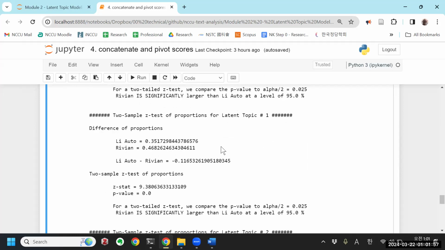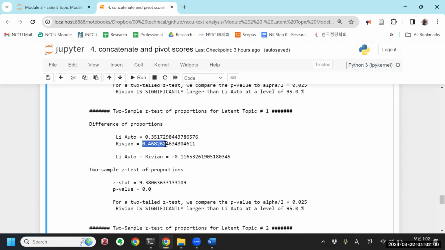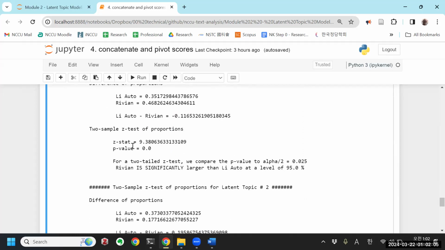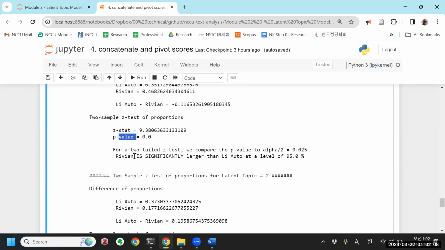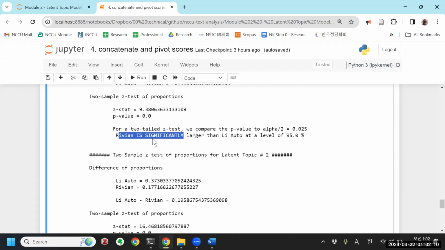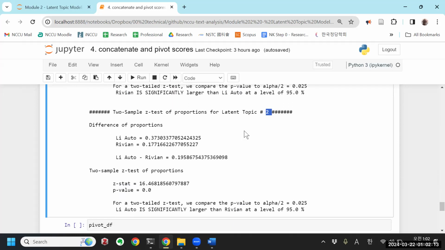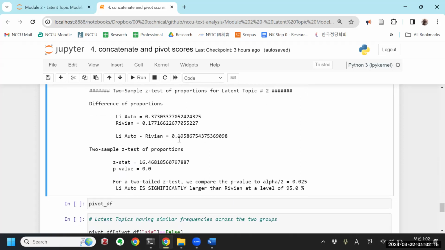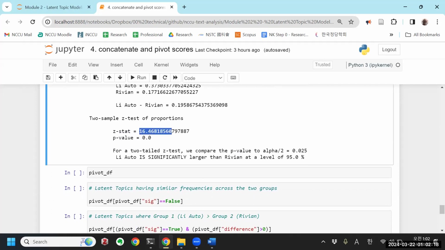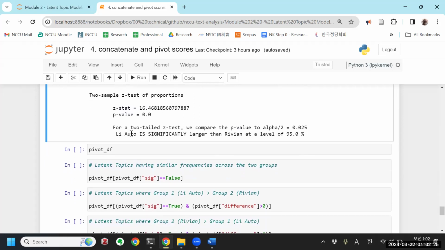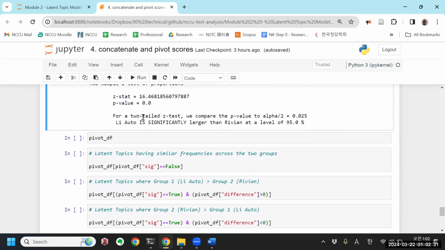So for latent topic 1, again, 0.3517, 0.468, Liato minus Rivian is minus 0.11. There's the z-stat, there's the p-value. Rivian is significantly larger. And for this last latent topic, Liato is larger than Rivian, right? We saw that in the Excel spreadsheet. That third one is larger for Liato. Here's the z-stat, the p-value is basically 0, so Liato is significantly larger. So for all three of these, the differences are statistically significant.